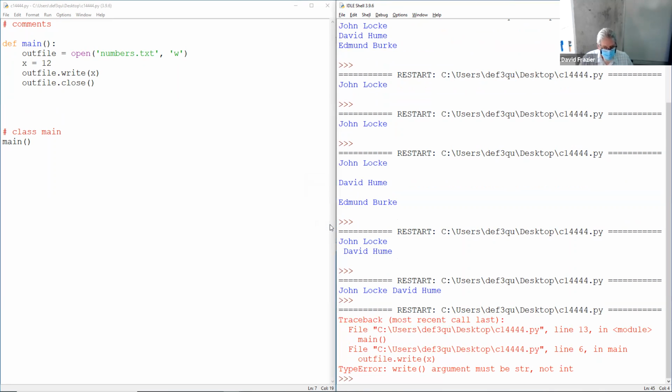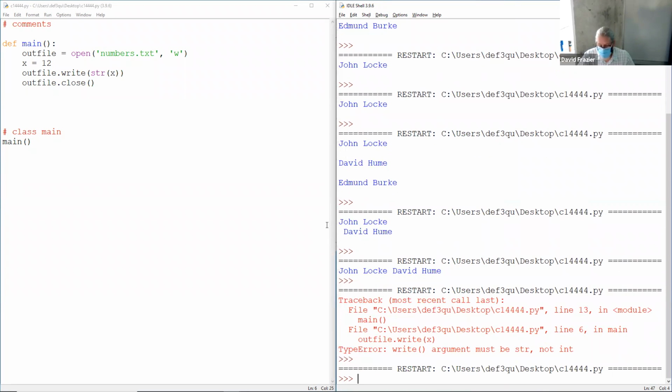There's an issue. Okay, the issue is we have to write strings to our file only. We can only write strings to files. We can only read strings from files. Okay. So to fix this, we're going to have to use the str function. It works just like int and float, but it turns it into a string. When you do that, then you're going to be okay.